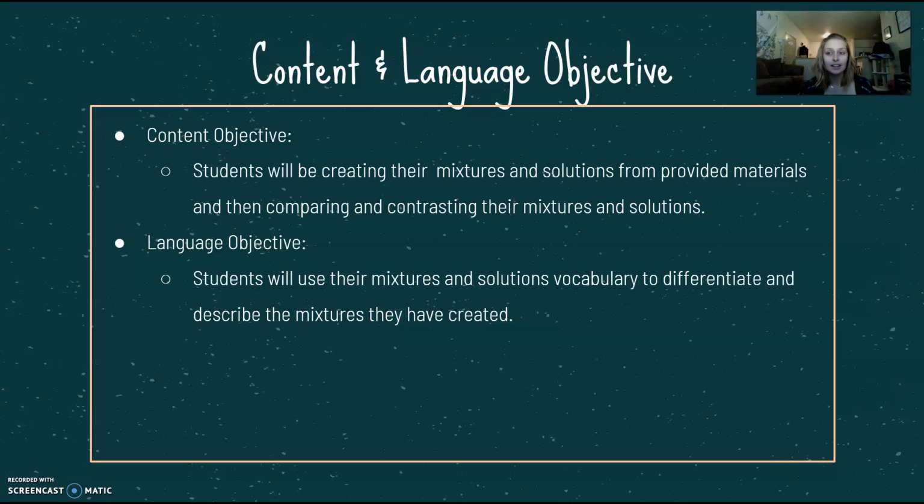For my content and language objective, the content objective that I chose was a student will be creating their mixtures and solutions from provided materials and then comparing and contrasting their mixtures and solutions. After that, the language objective is the student will use their mixtures and solutions vocabulary to differentiate and describe the mixtures they have created.